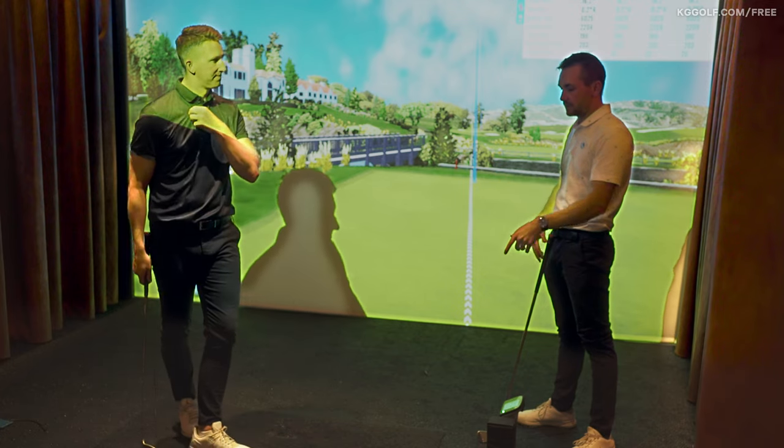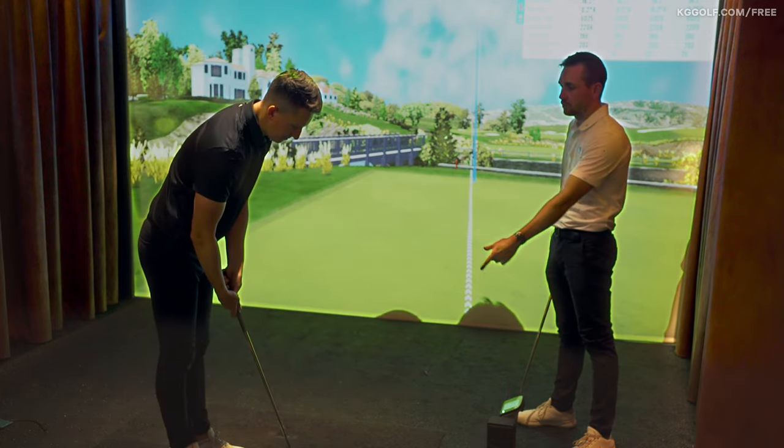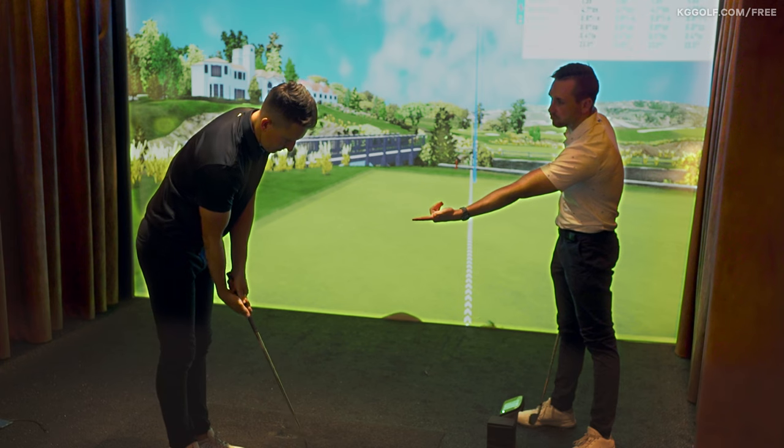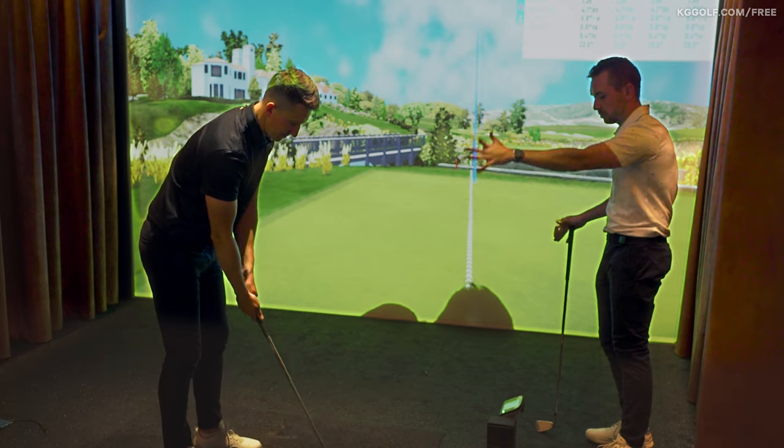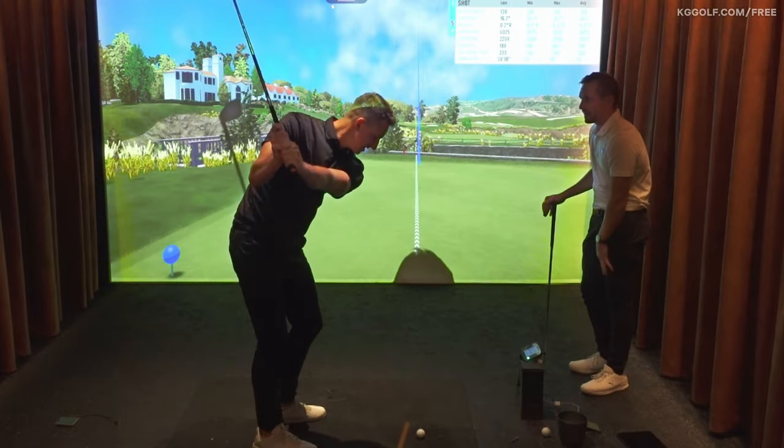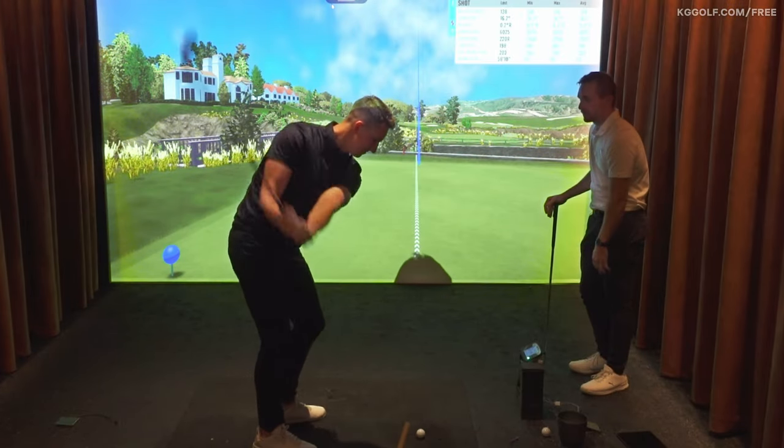Correct. So for the purpose of this, let's just hit a couple, right? And I want you to really, really close your grip off. So it's right under there, almost recreating the feel. And just do what feels like a straight swing. Now, obviously you're a professional golfer, so you're going to be able to manage it. Hit a shot? Yeah, just a little half swing for me.